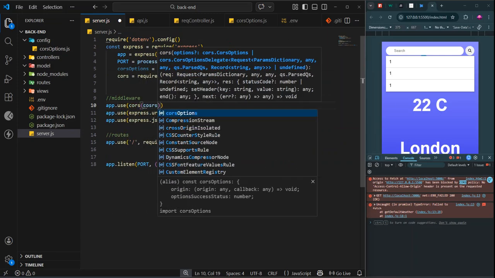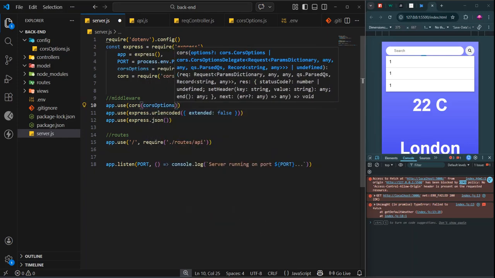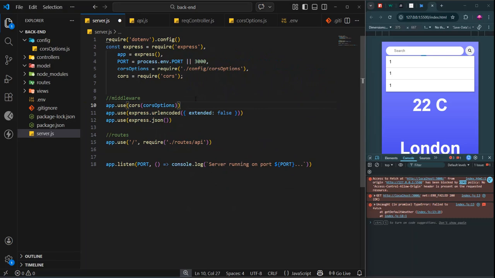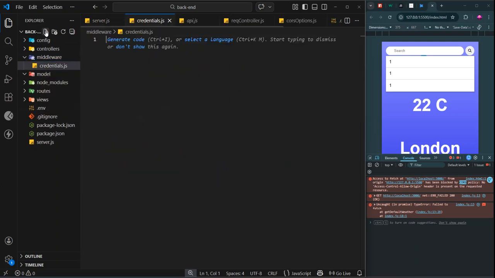Now that CORS is configured, let's go back to the server file. Here we'll import cors and use it with our corsOptions object. We'll also create a middleware called credentials. This middleware uses the same whitelist.